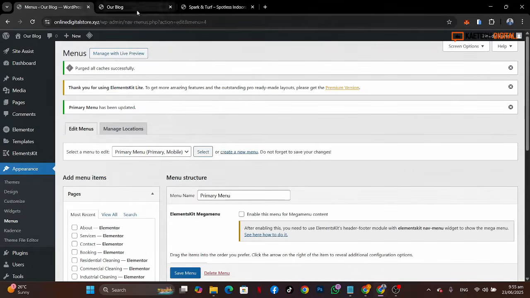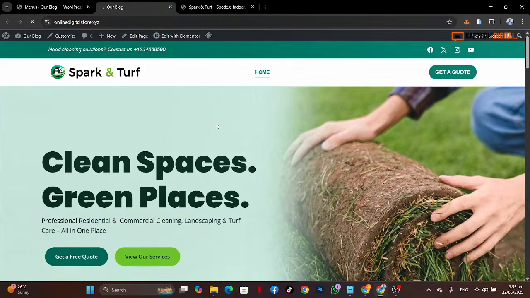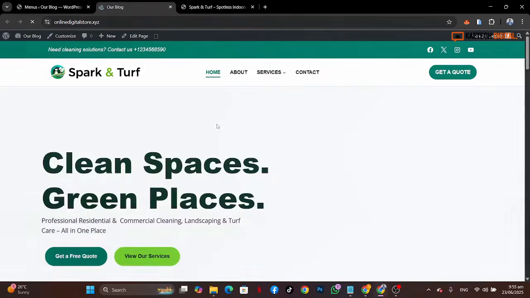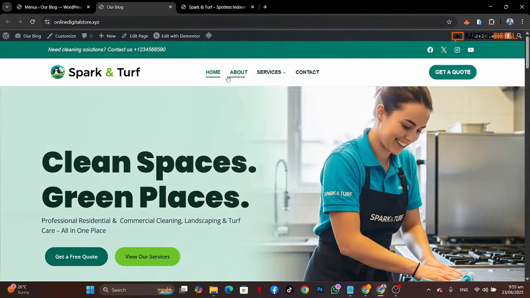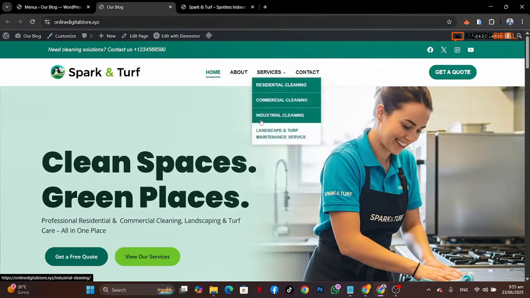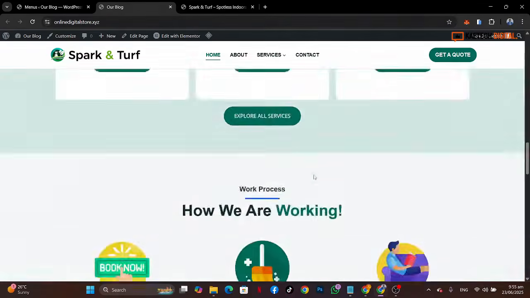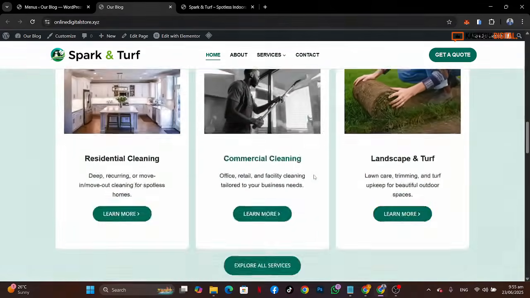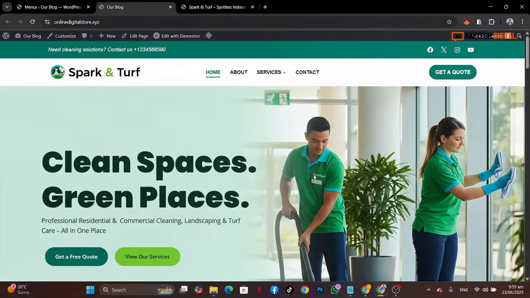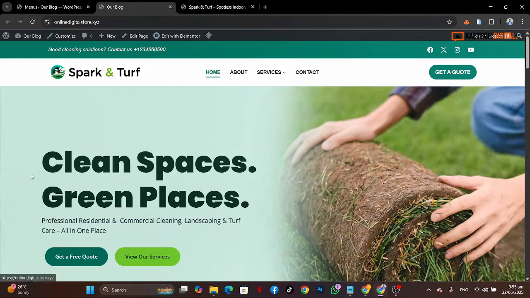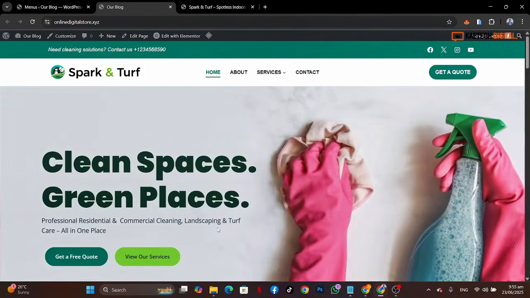Okay, and as you can see, if you go over here and refresh the website, now we have our menu and our menu items showing the way we want it. So it's very simple and easy to create a website. All you need to do is go ahead and edit with Elementor and then change certain things over here, as easy as possible.